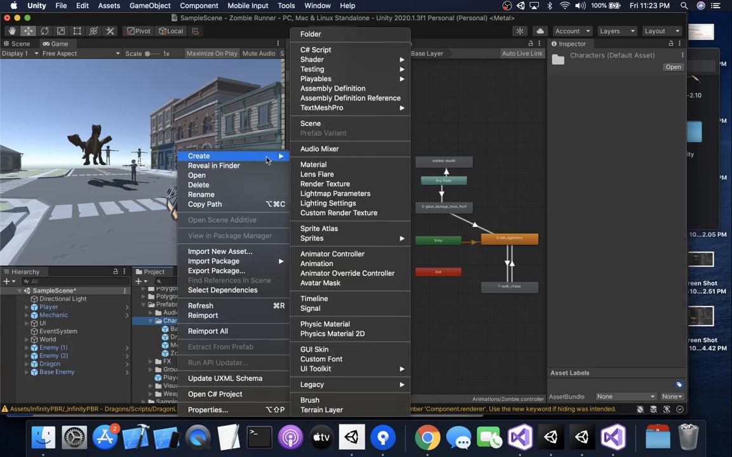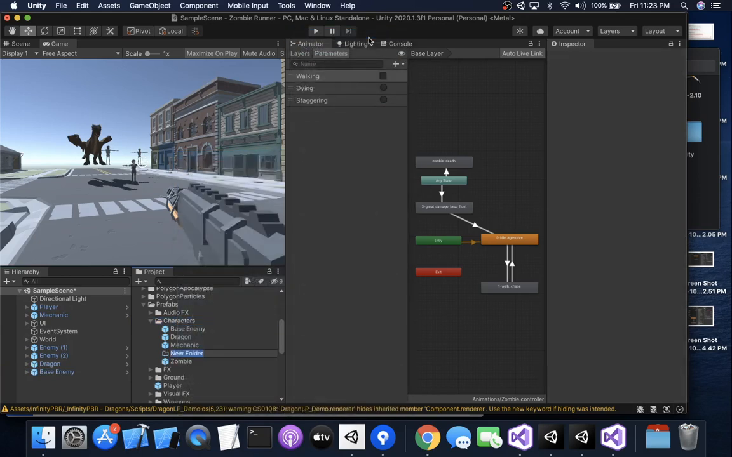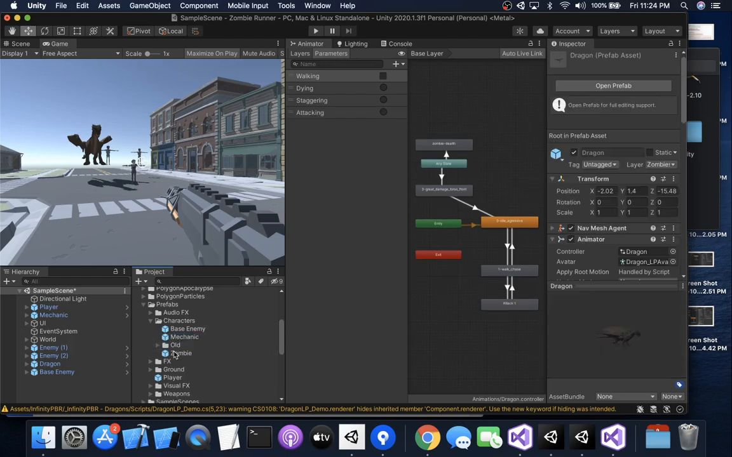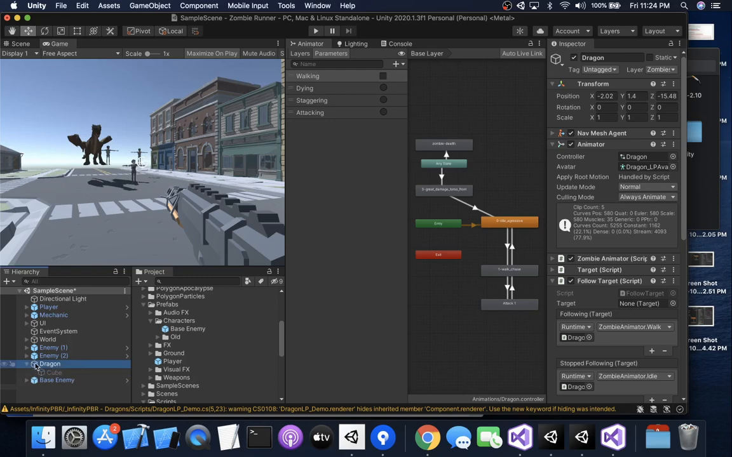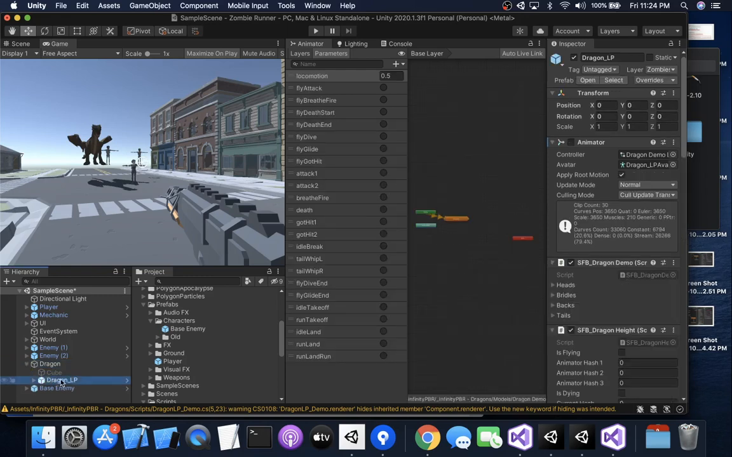And I'm going to recompose my three other objects. So let's make a new folder here called old. I'm going to put the dragon, the mechanic, and the zombie inside of it so that I'm just preserving these guys. So there's nothing wrong with them. All right, so let's start with the dragon. I'm going to break the dragon's prefab again, unpack. Very simple. And then I'm going to take the dragon and drop it into base enemy.